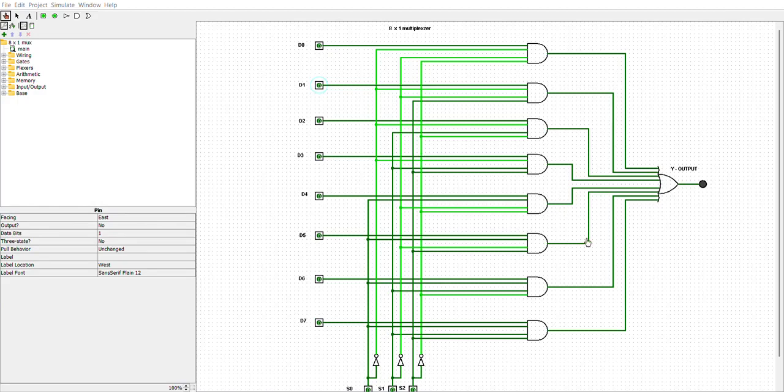Alright. This is a 16 by 1 multiplexer. So what is a 16 by 1 multiplexer?